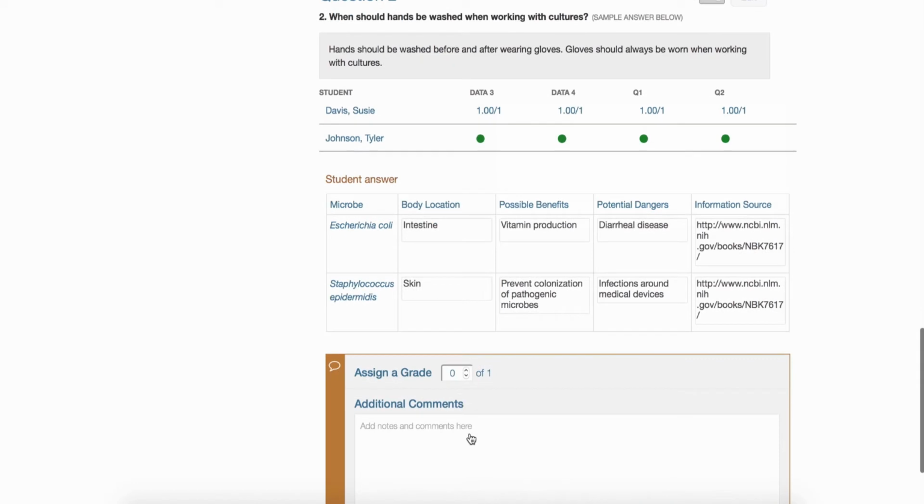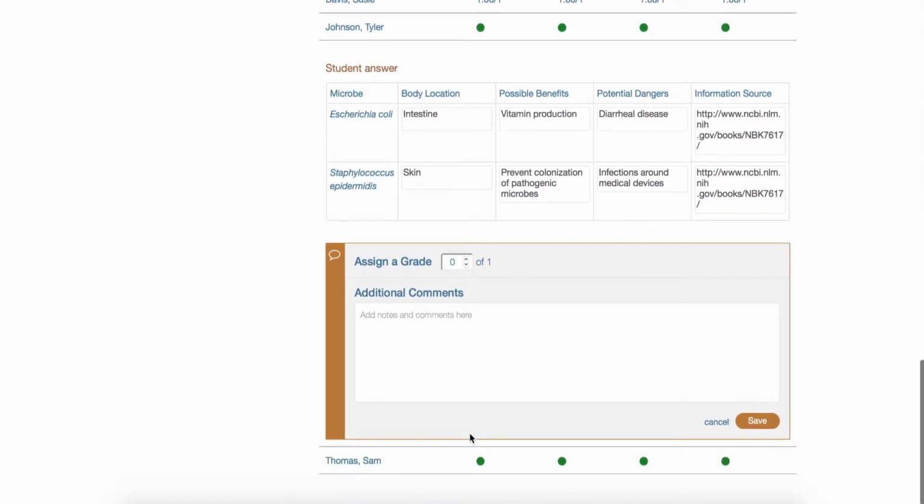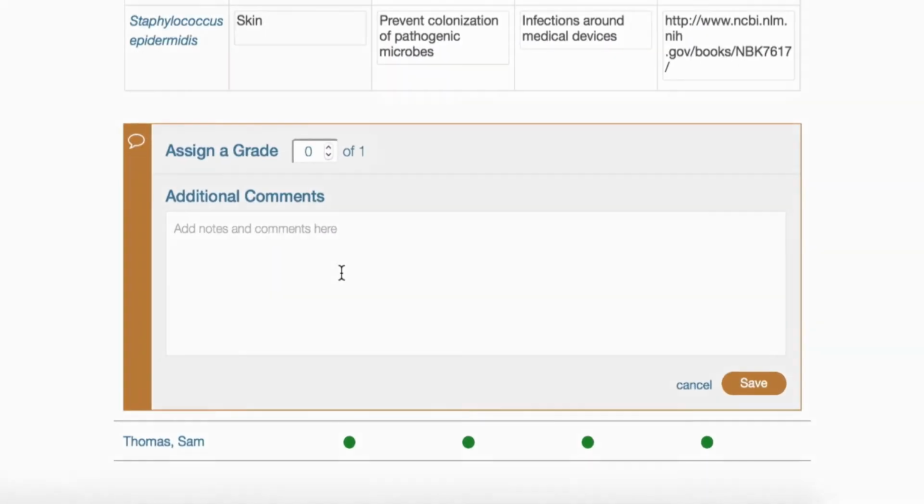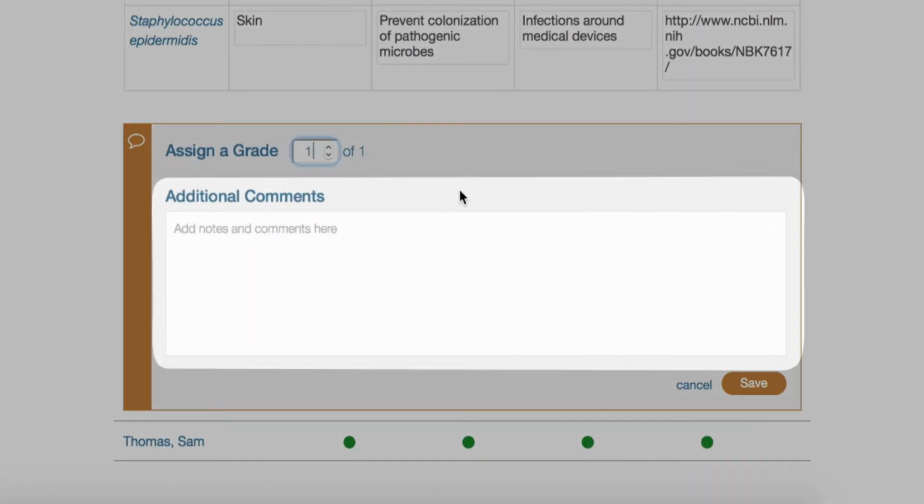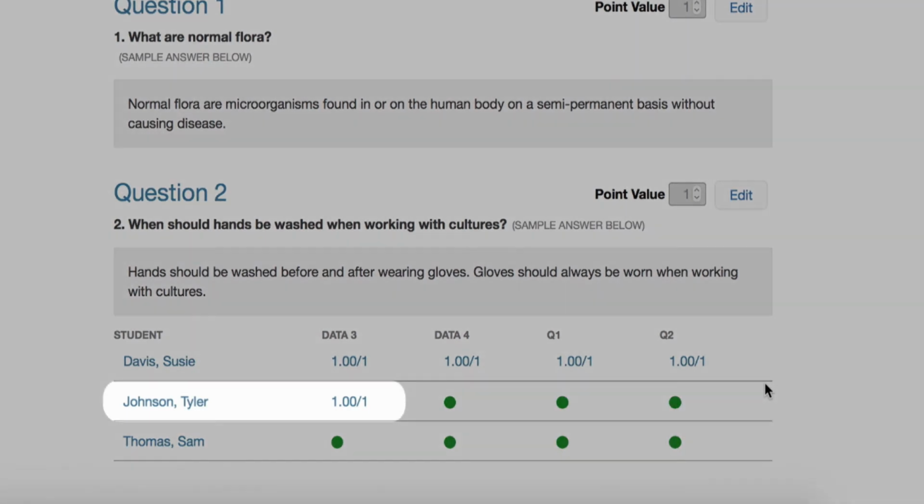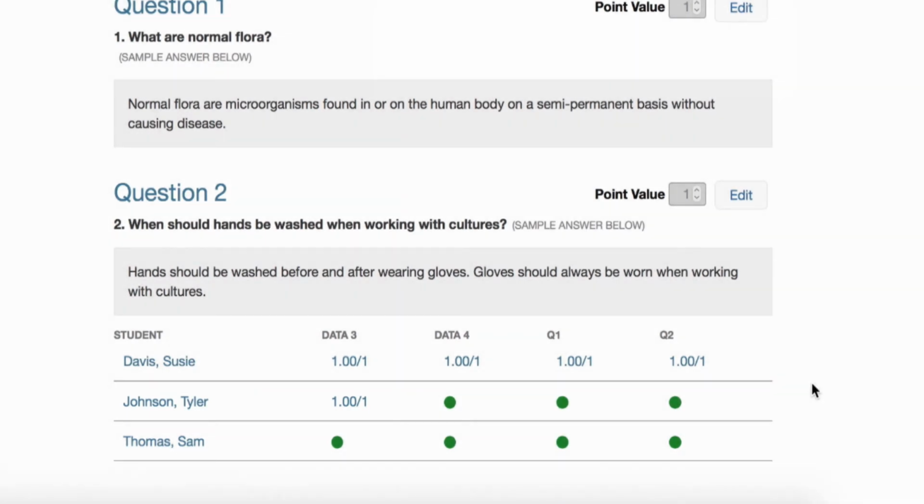Click a green bubble next to a student's name to grade the question. The student answer will appear below their name. Assign a point value, add feedback if desired, and click Save. You will now see the bubble updated to the score. Click the green bubble for the next student to continue grading the same question.